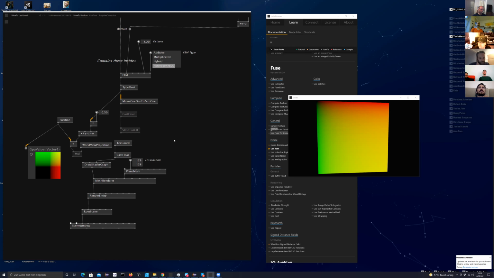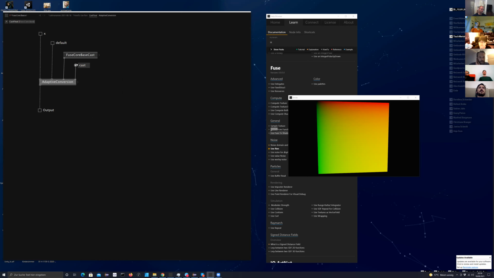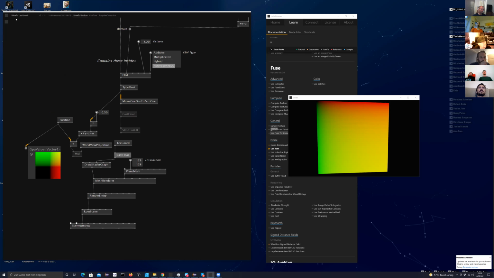There are other nodes for swizzling, which I will probably also cover, which is how to do it. But maybe one last thing: if you want to know what the cast float is doing, you could look in here, and there's this shader file, Fuse core base cast. And in the folder, you can find where it is.